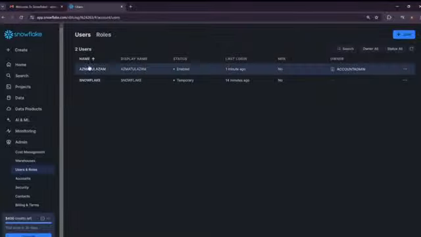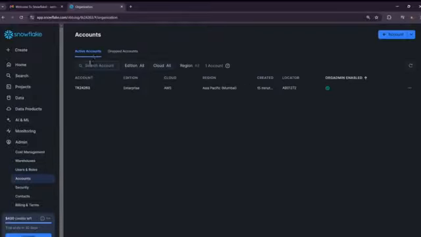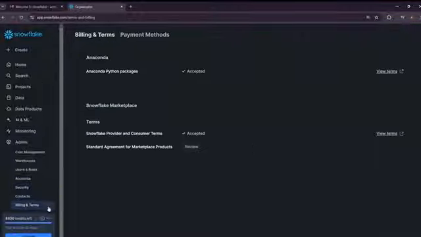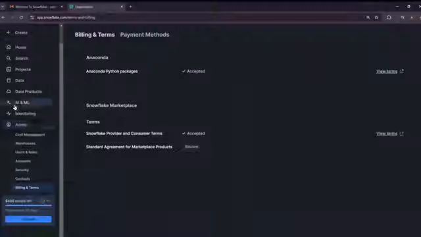Any users or roles you have created in Snowflake can be seen over here. All the information related to the accounts you have, so this is one of the active accounts you have, that information would be here. Anything related to security, the billings and everything, you should be able to see from here.